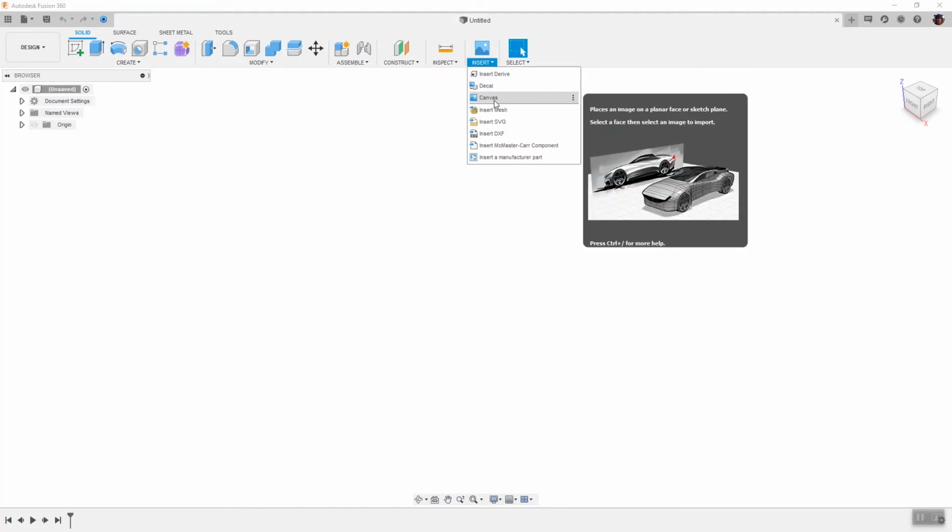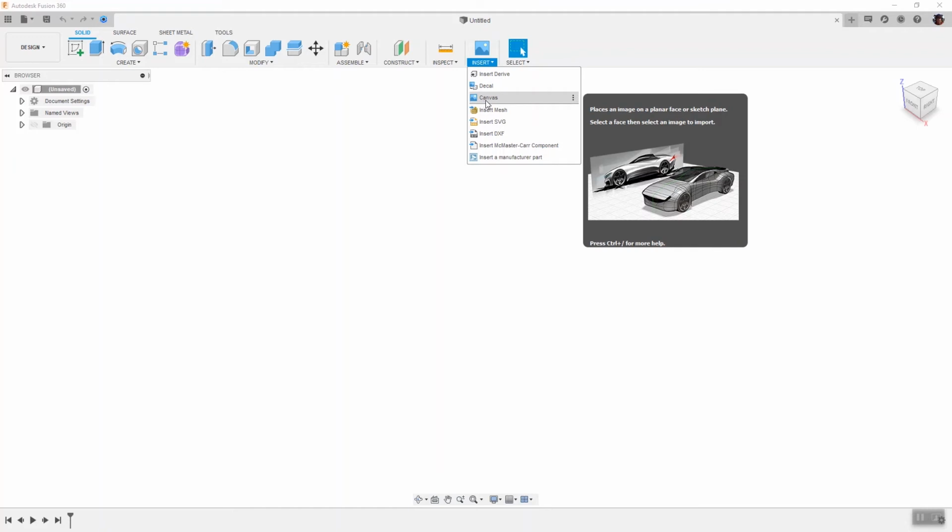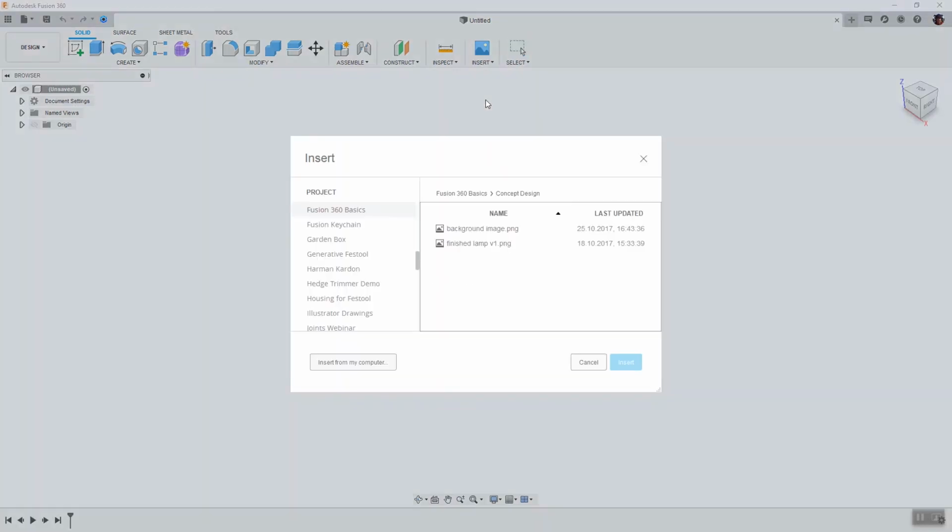And you'll notice that this canvas command is used so frequently it is actually in the shortcut, but this is not the insert command. This is the insert menu, of which the canvas command is one. If we click on this, Fusion will bring you up a pop-up window, and it will say, hey there, boss. What picture would you like to use as your background canvas? And it will default to looking at the Fusion file store, which, as I said earlier, is in the cloud, not on your local machine.